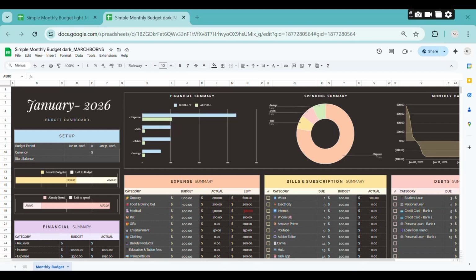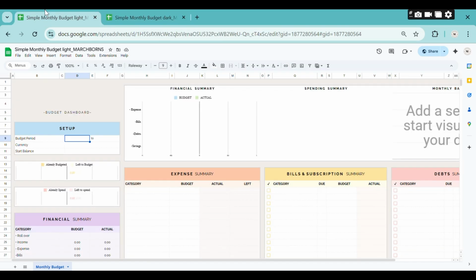In this video, I'll show you how to use the Simple Budget Planner spreadsheet. Today, I'm using Google Sheets, but the Excel version works exactly the same. This planner comes in two styles, light mode and dark mode. Let's get started. First, choose your budget start date.